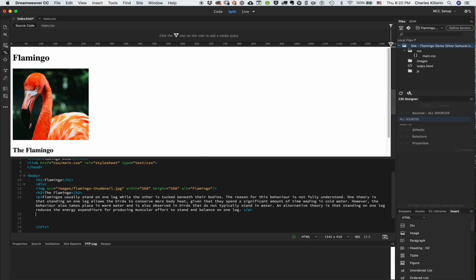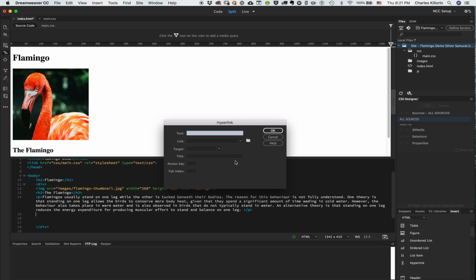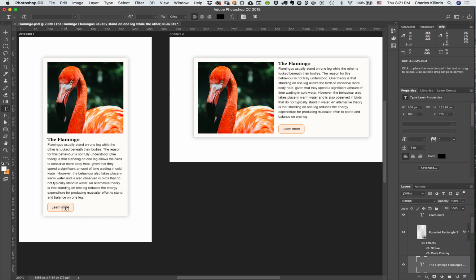I'm going to click after the P tag, go down to my next line, and now I'm going to put my link in. So the link is an A tag or an anchor tag. You can do that by going over the Insert panel and popping in the hyperlink, clicking that once, and then double clicking it. That'll open up a window that asks you what the link is, what the target is, what the text is. Right now all we really want to deal with is the text. And what is it called? Our button is called Learn More.